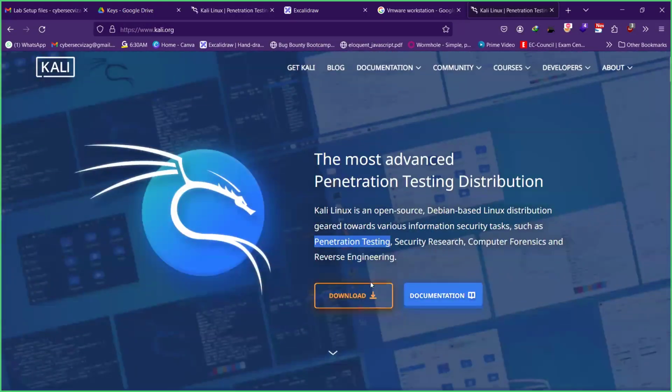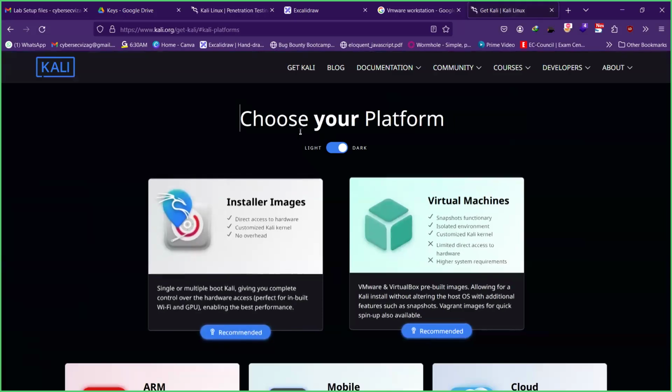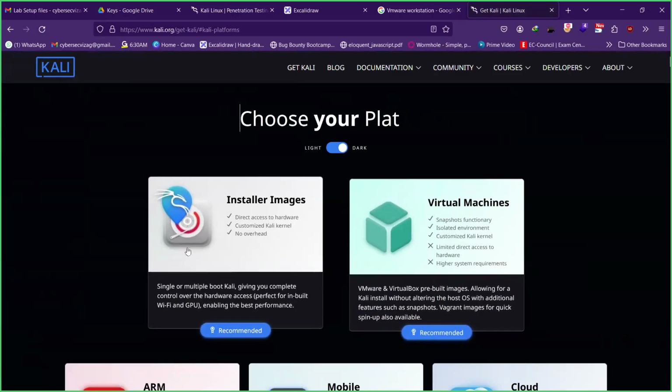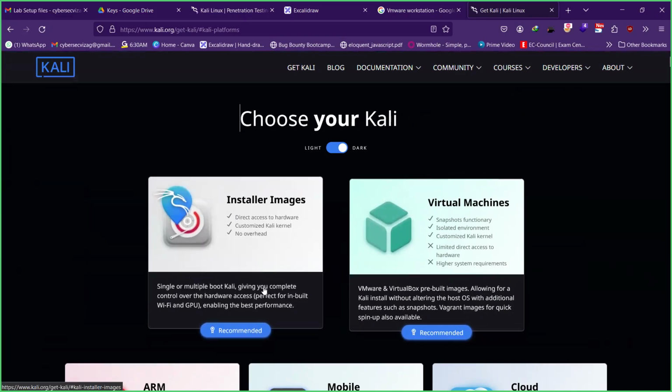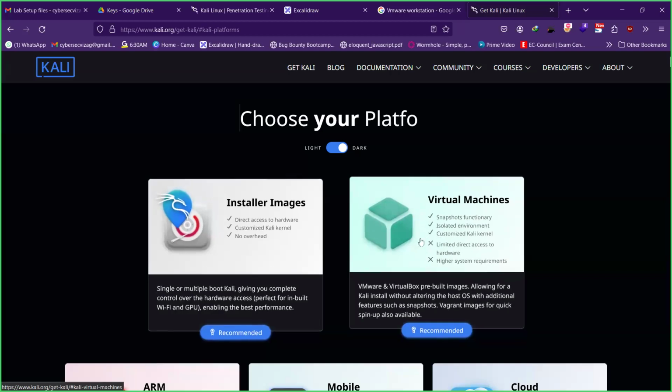So first thing first, click on download here. And after that, you have two options here. If you notice, one is installer images and one is virtual machines. Installer image is when you want to install it on your base machine itself. If you want to remove your Windows and replace Windows with Kali, then you go for installer image. We don't want to do that. We want to keep Windows as our base machine and we want to install Kali as a virtual machine.